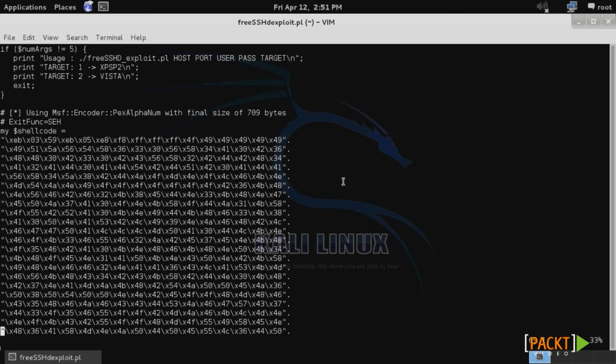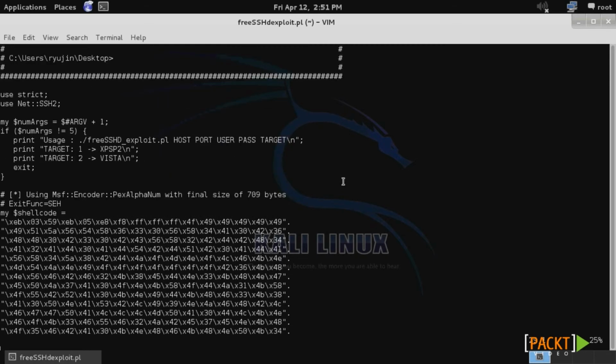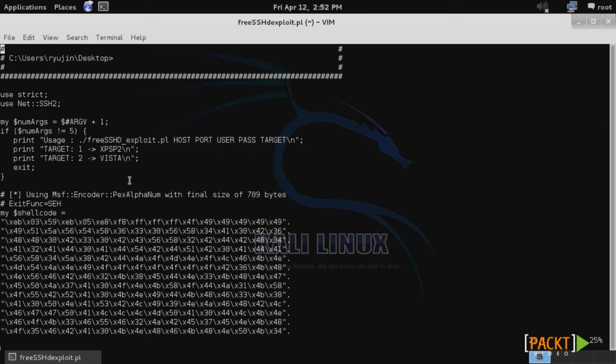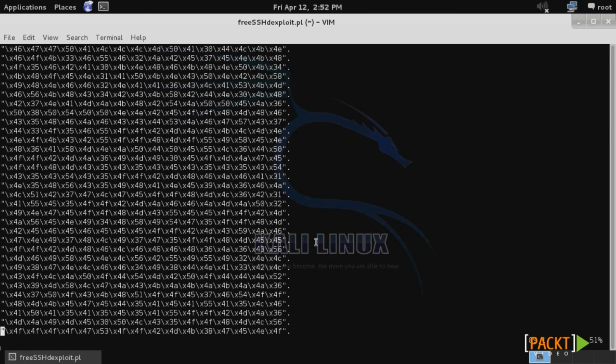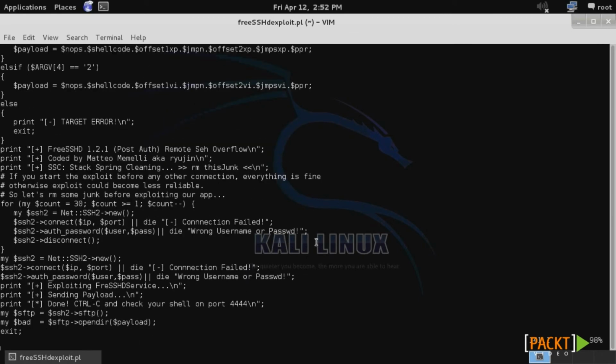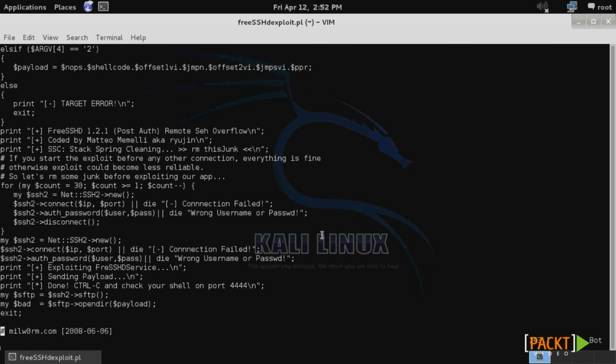Looks like it takes input from the user who executes the script: the host, port, the user and password, and the target, which will either be XP Service Pack 2 or Windows Vista. And then after the buffer overflow, it's going to execute this shellcode, which if we browse to the bottom, based on the message it returns to the user, appears to be a shellcode that creates a TCP bind shell on the remote system on port 4444.